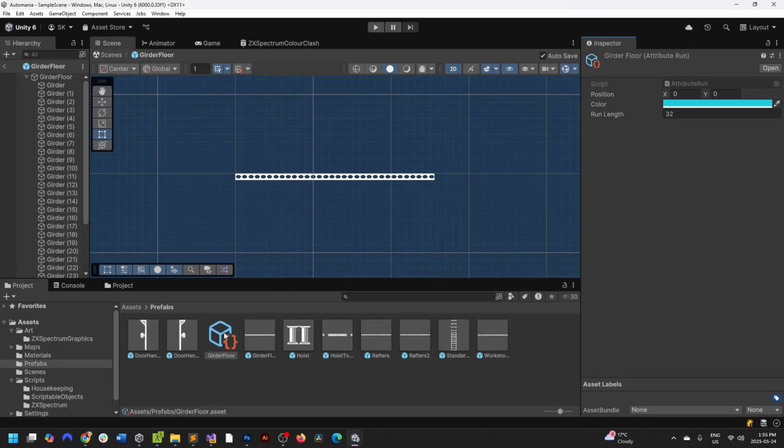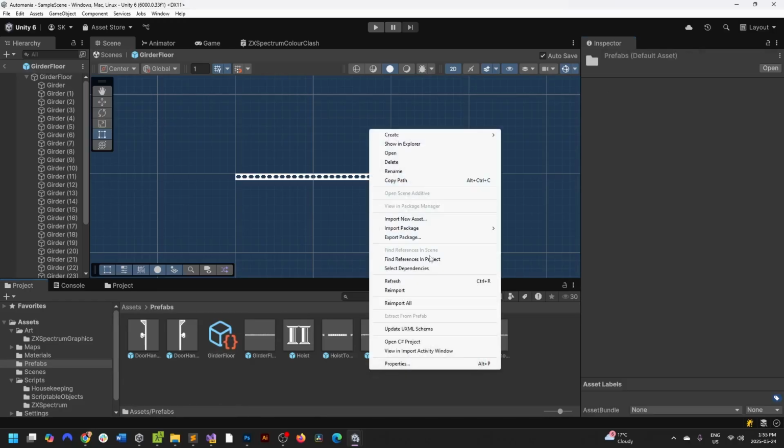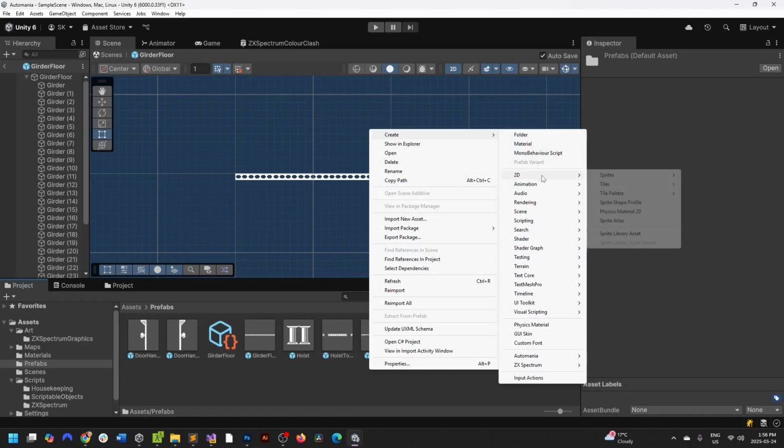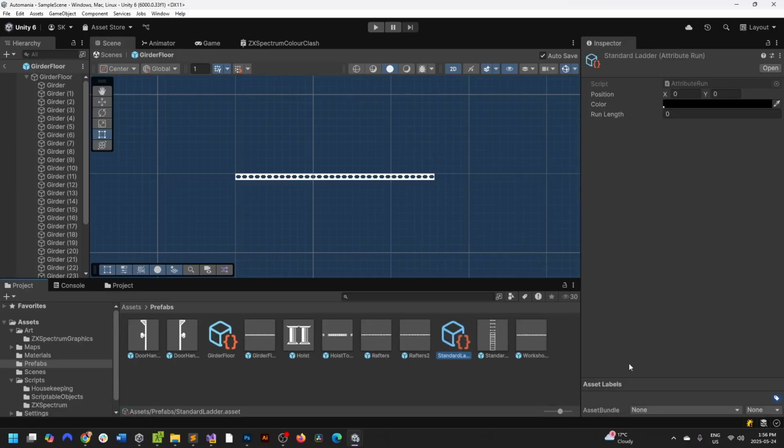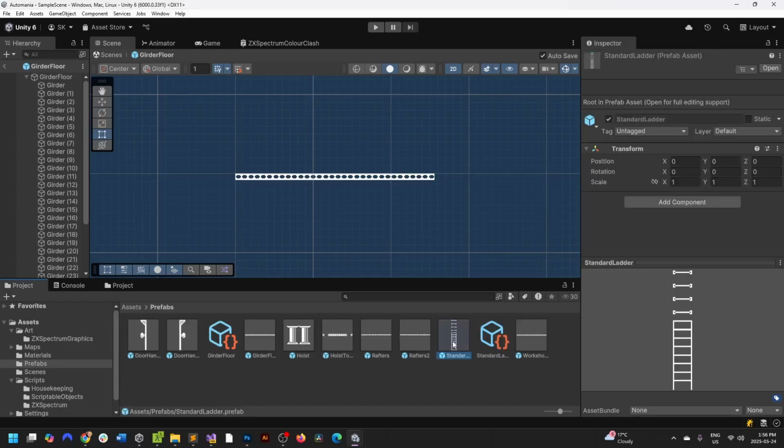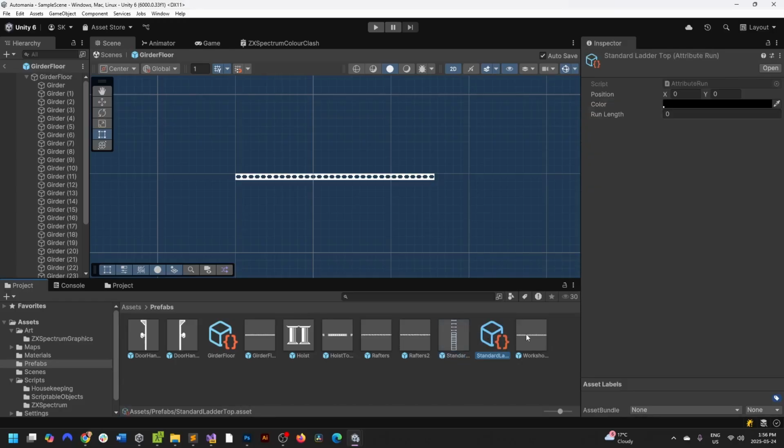And then for our standard ladder, the standard ladder is going to be a little bit trickier. So we're going to create standard ladder, and that is going to be, oh, it's going to be top, isn't it? So standard ladder top is 1, 2, 3, 4. Okay, 4. All right, scrub this. Let me think some more.